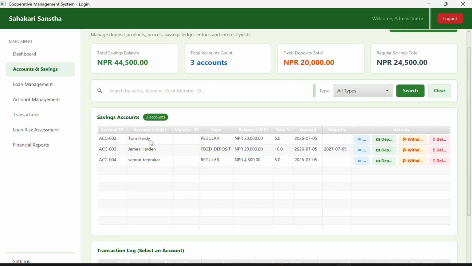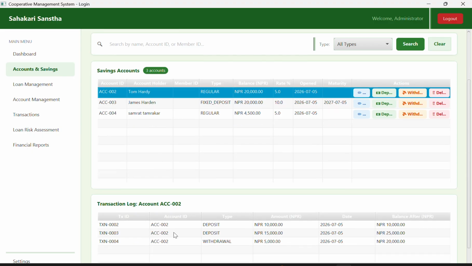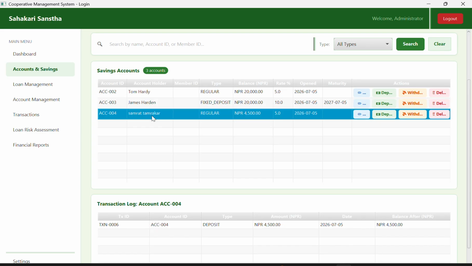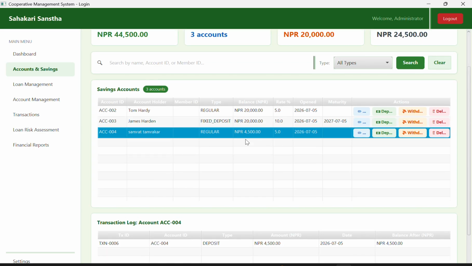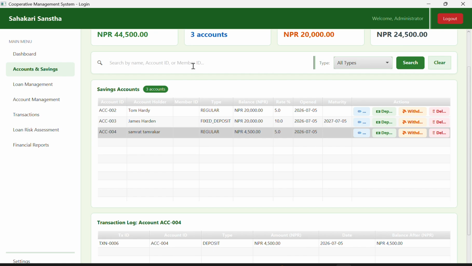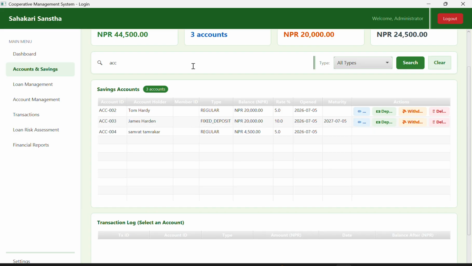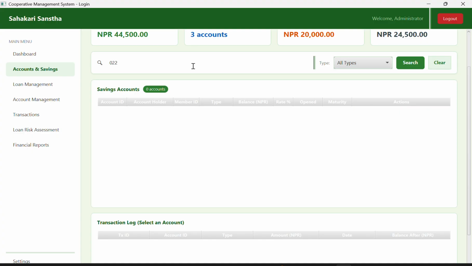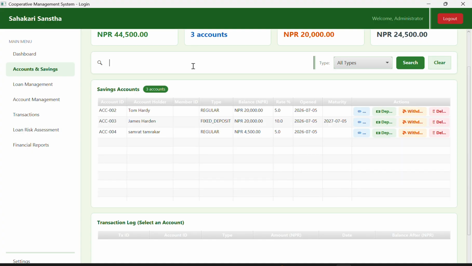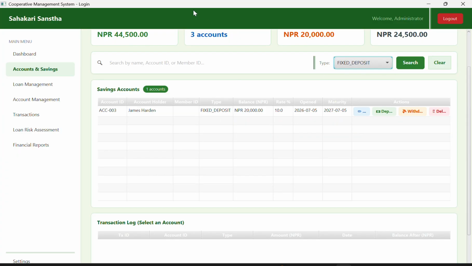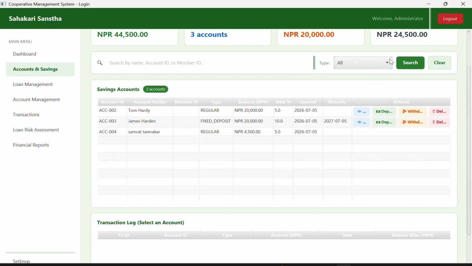Furthermore, now we can also see the transaction log. So let's see here for Tom Hardy, for James Harden, and Sandra Tanaka. Similarly, we can also sort by name and account ID. Here we can see it is working, and similarly through the account ID. And also we can filter by the type. Here we can see all, regular, and fixed deposit. So this also basically works. You can also do clear.